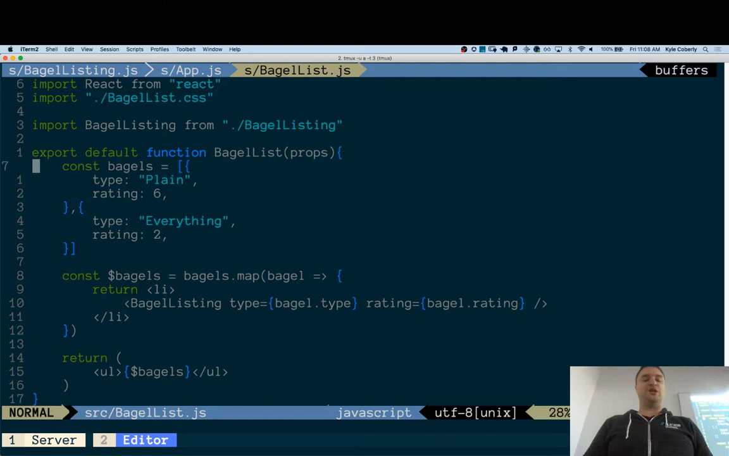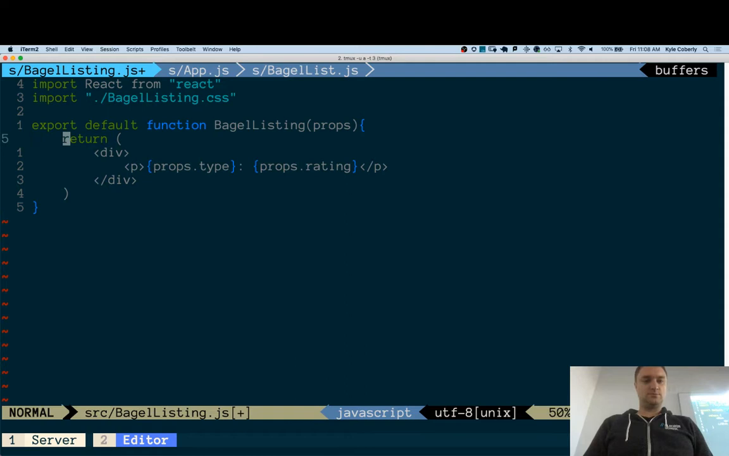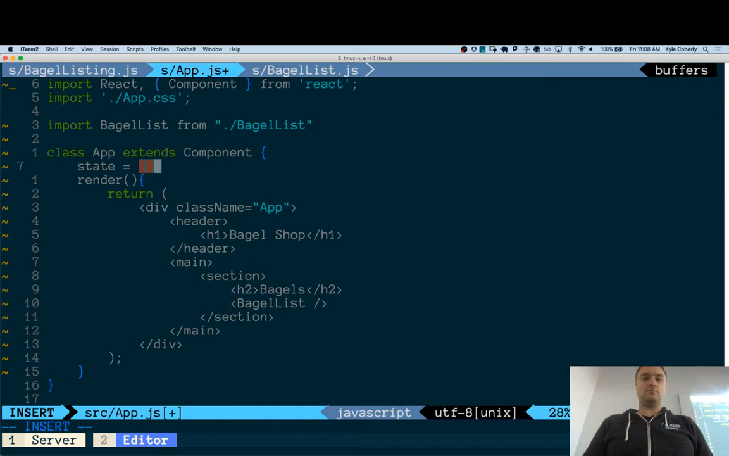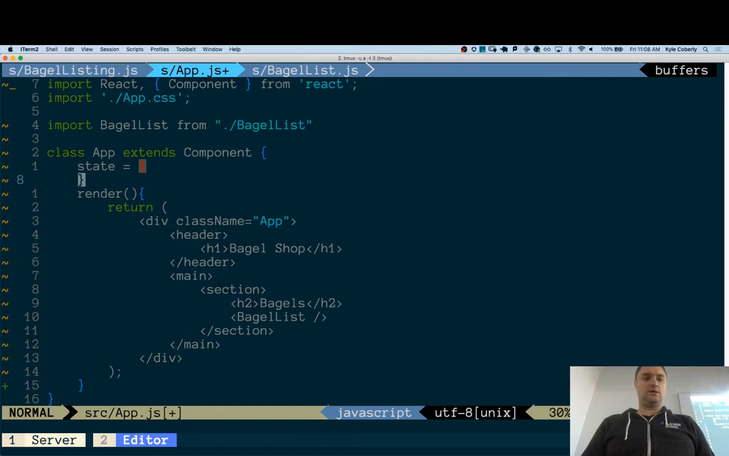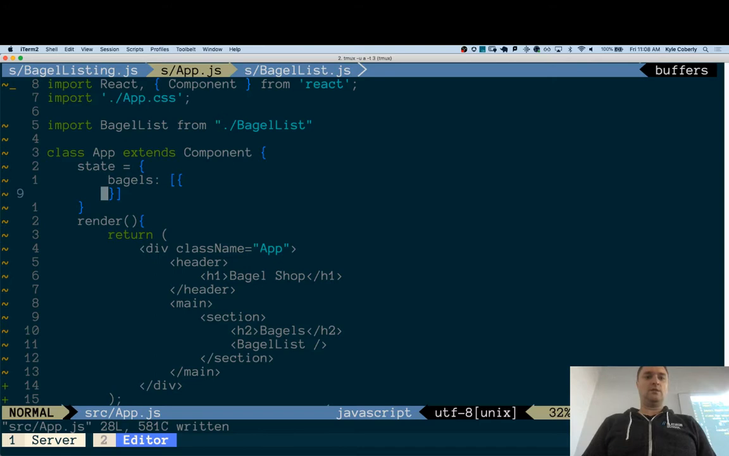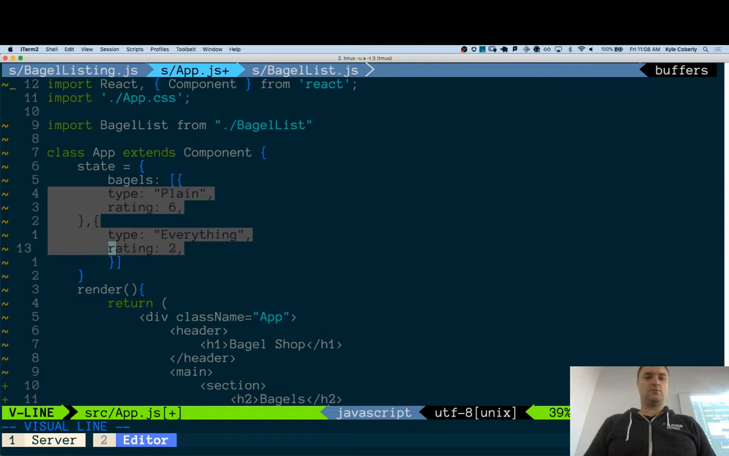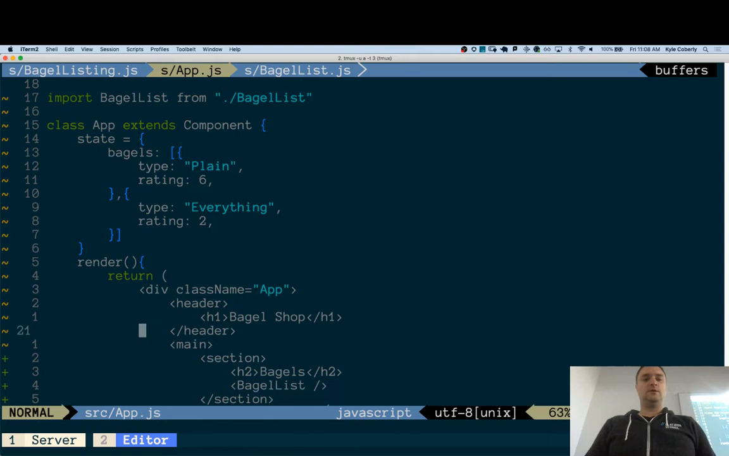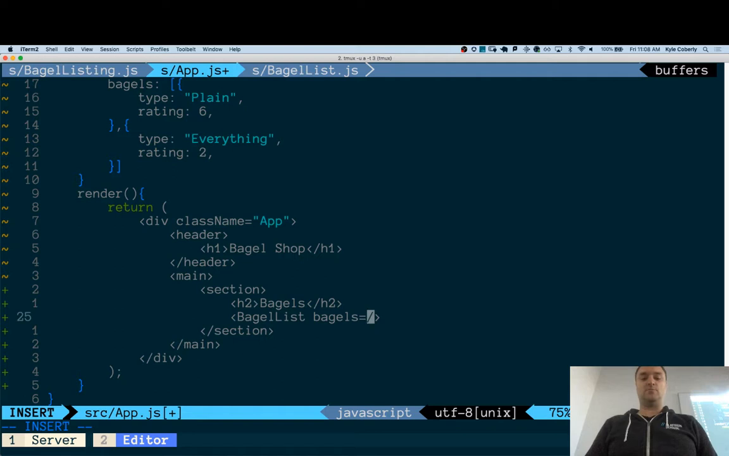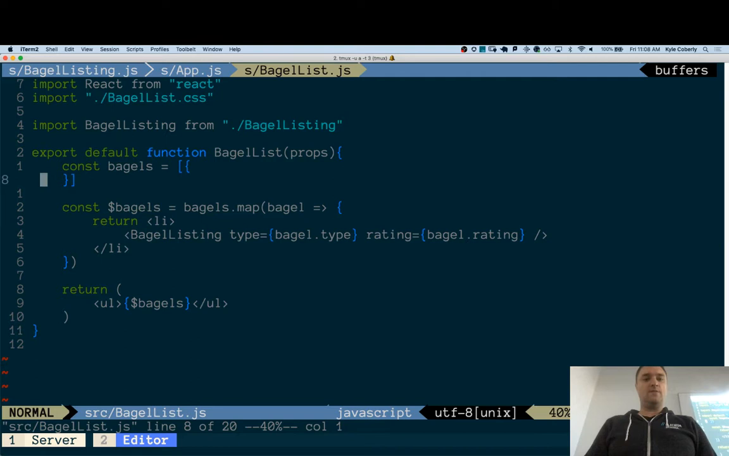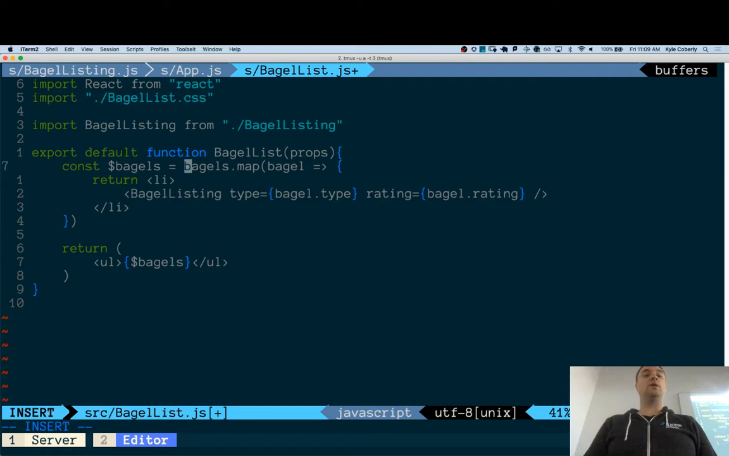Okay, so now let's try passing down bagels as props. So over in the app component, let's make some state. Then I can just copy that over. So I've got state bagels. And then in that bagels list component, we can pass those in. Bagels equals curly's bagel, this.state.bagels, sorry. And then the thing that we change with this is this becomes what? Props.bagels. And if we did that right, it all still works.